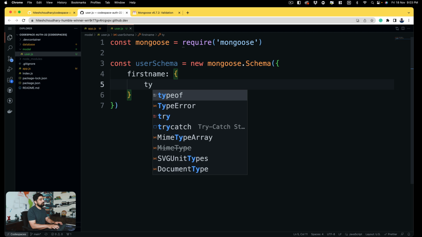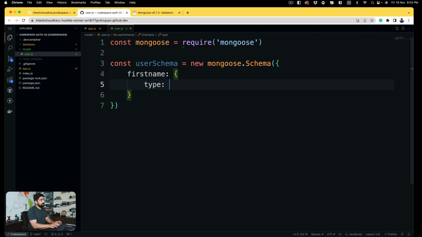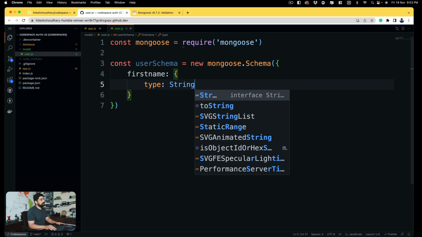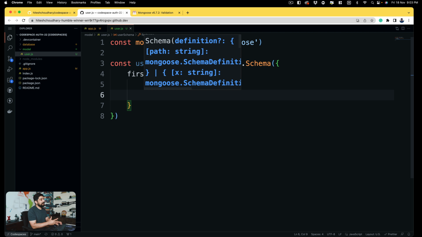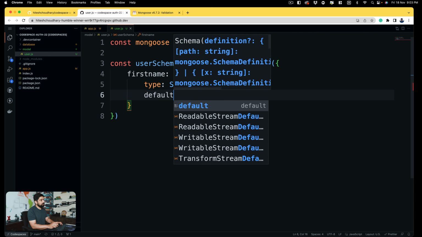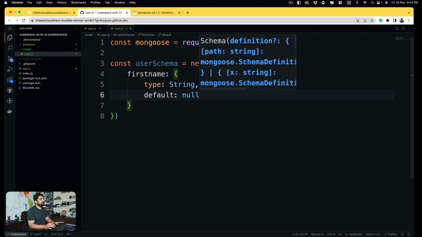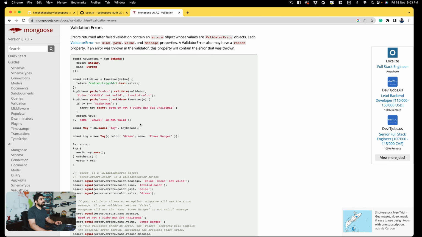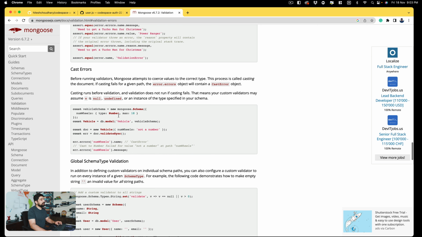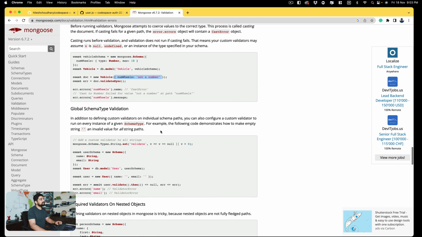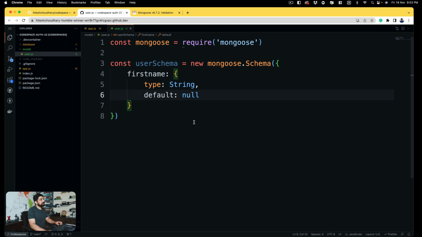Like, for example, I want to provide a type of this one. The type of this data is going to be string, and then put up a comma, and you can add more values. Like, what should be the default value? I want to say that default value should be null. Now here is where the validation actually comes into the picture, and you can try out what more validation you can put up. Like, for example, you can have your cast errors and all these things, just like this object. You want to add only numbers and stuff. Yes, you can go ahead and read more about them.